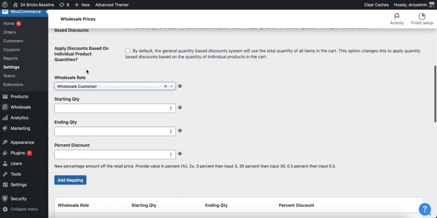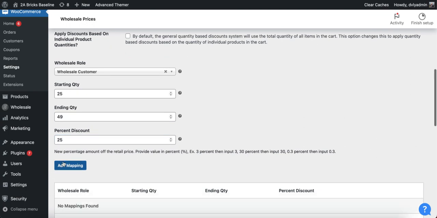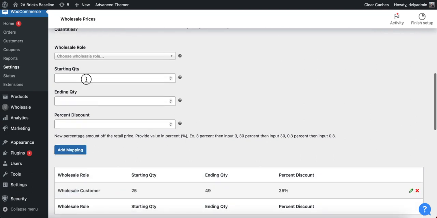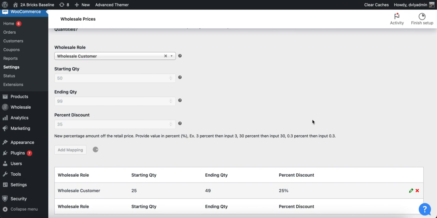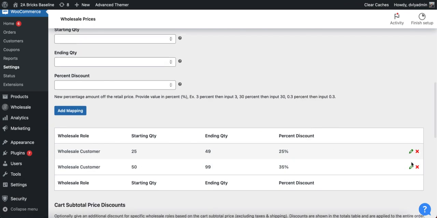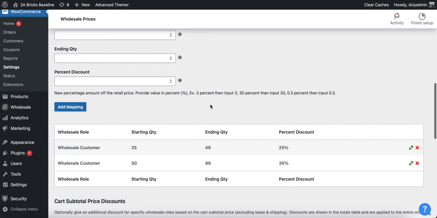We're going to map this to the wholesale customer, and then we can choose the starting quantity, like let's say if they purchase at least 25, and then it goes all the way to say 49, and then we can create another tier for 50 and up. Let's say if they purchase at least 25, they will get an additional 25% off, and then we'll add the mapping, and then you could create an additional one. Like let's say this one's 52.99, and we can make this a 35% discount. We need to specify the wholesale role as well. Add mapping, and there we go. It also allows you to edit or delete existing mappings over there on the side.